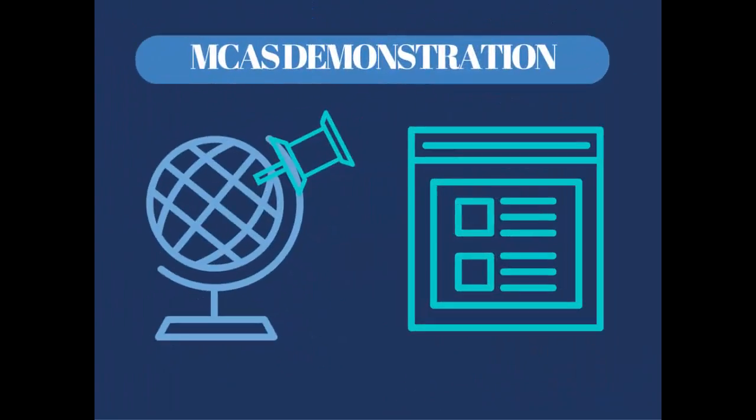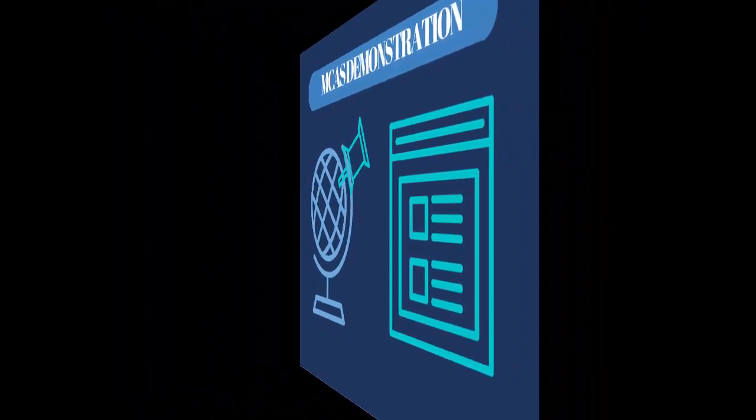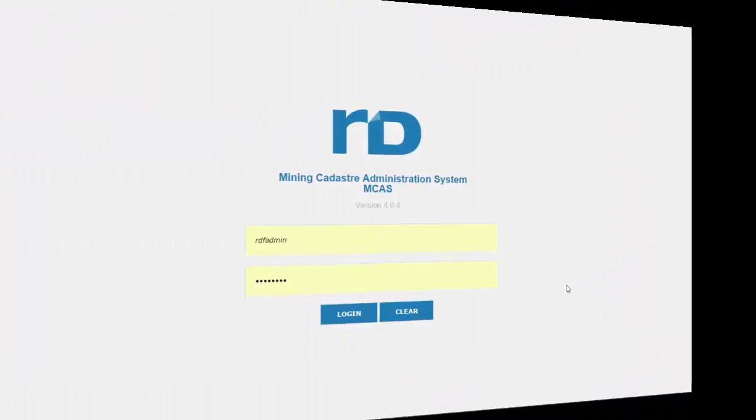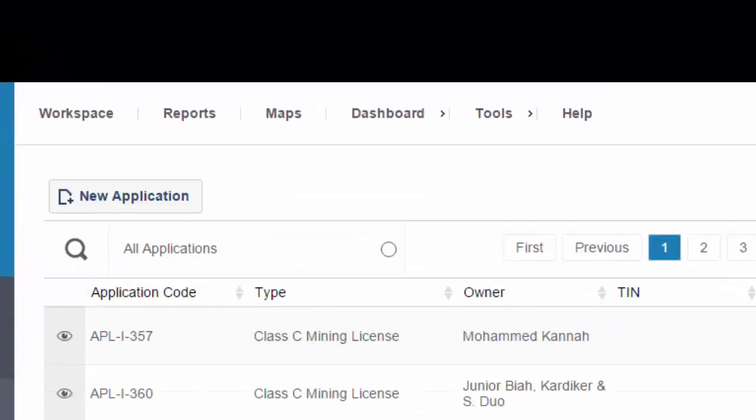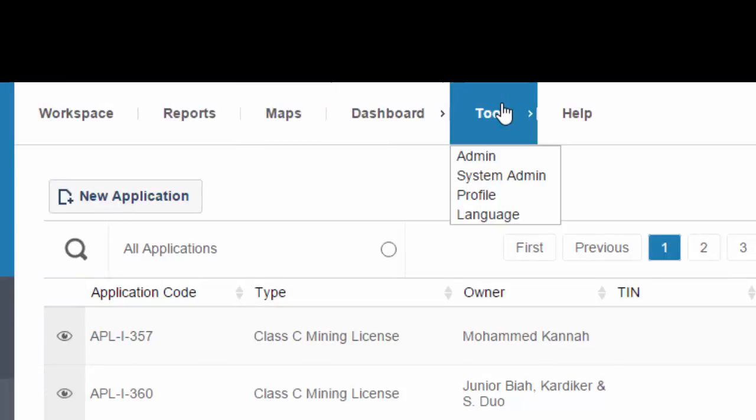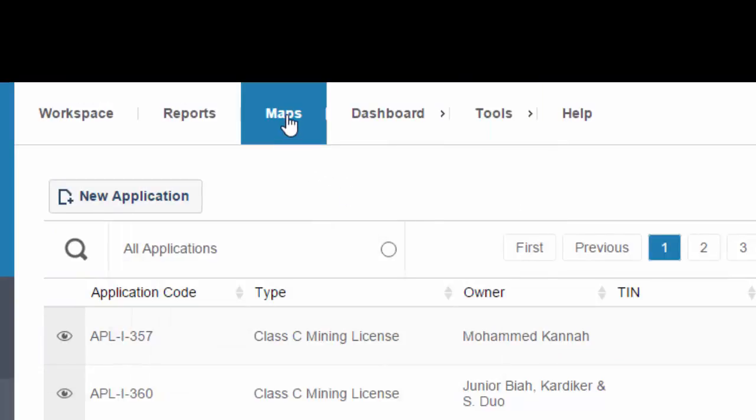In order to understand how the GIS features have been embedded into MCAS, we'll log into the system and take you through the workflow of registering an application through to licensing and show you the areas where GIS is key. In this demonstration, I won't be going through the menus and the navigation of the system, but we'll focus solely on the maps and the map feature within the workflow.